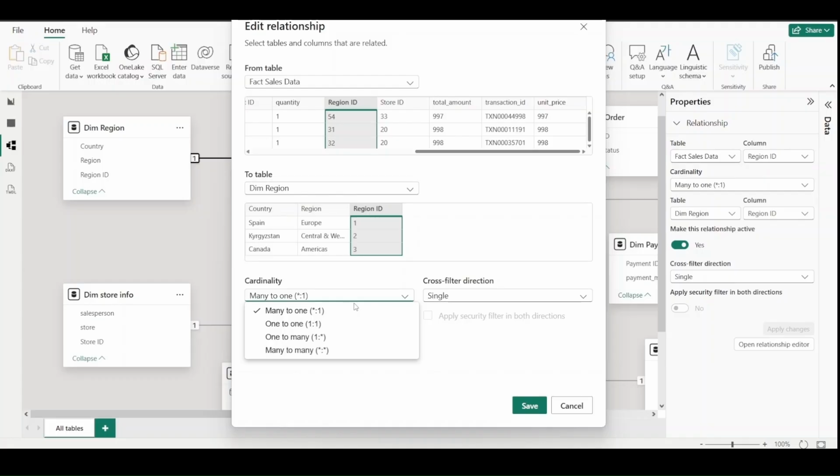So in one to many, one row in one table is related to multiple rows in another table. Many to one is multiple rows in one table are related to a single row in another table. So here you can see this is our fact table. So it has multiple records and this is a unique record. This is a unique ID, or we can say this is the primary key.